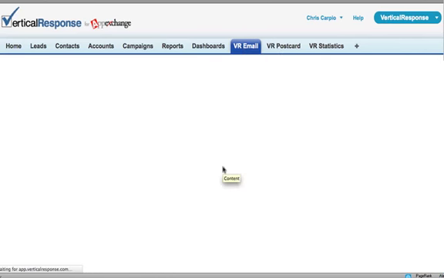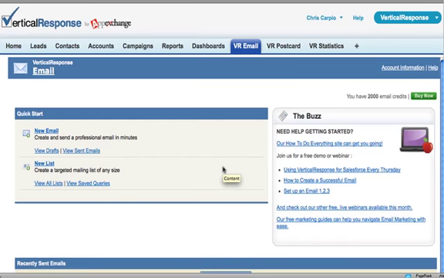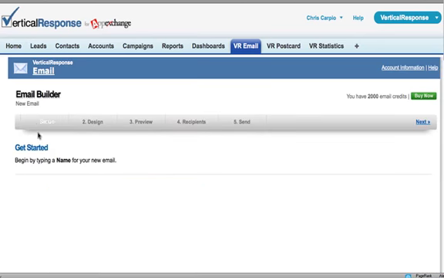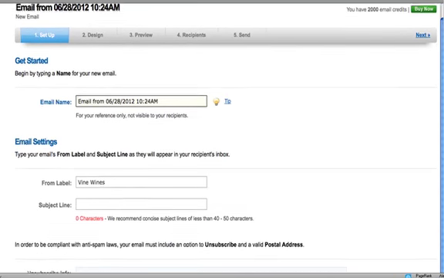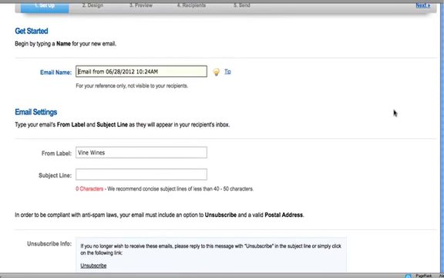So let's go back to the VR email tab. So we have an image to use in our email, and we've created a list. Let's go ahead and set up a new email. And this is going to drop you right into the workflow to set up, design, and send out your email. So this first step here, the setup step, is basically things required by the CAN-SPAM law.